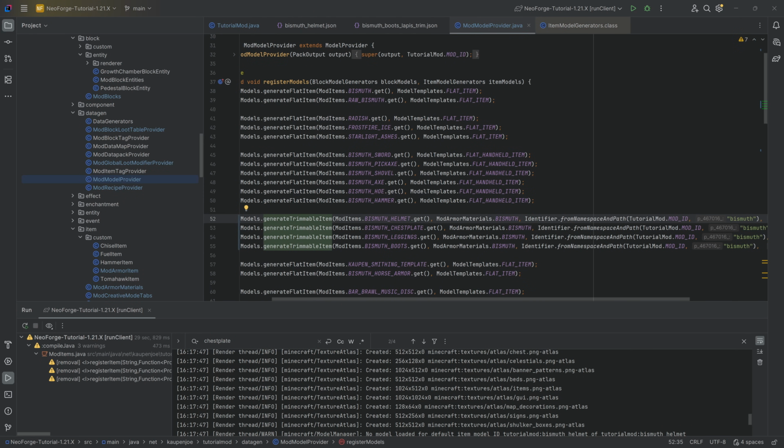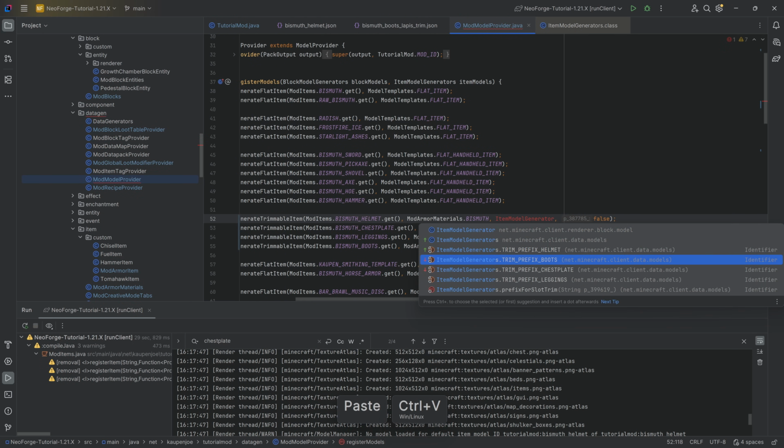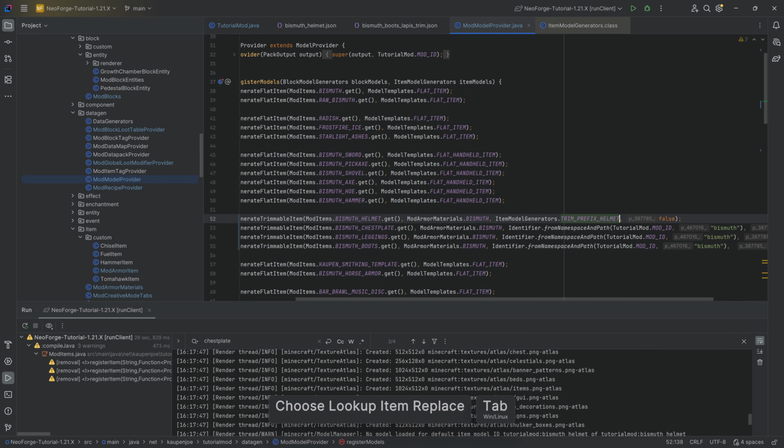And let's actually take a look. I believe we should actually have a different thing to put in here. Let's see if this works. This indeed does work. And look at this. There's a trim prefix for each of them. So this is going to be the helmet right here. Beautiful. Okay, we're going to be able to fix that as well.